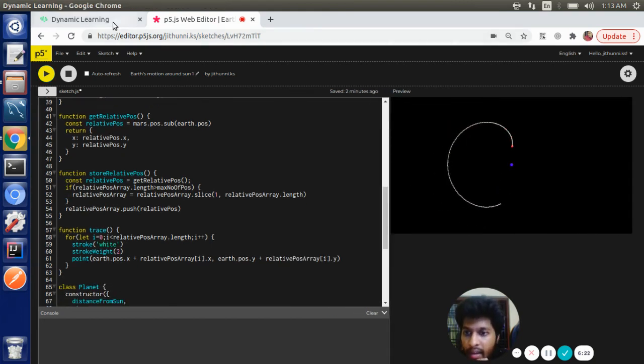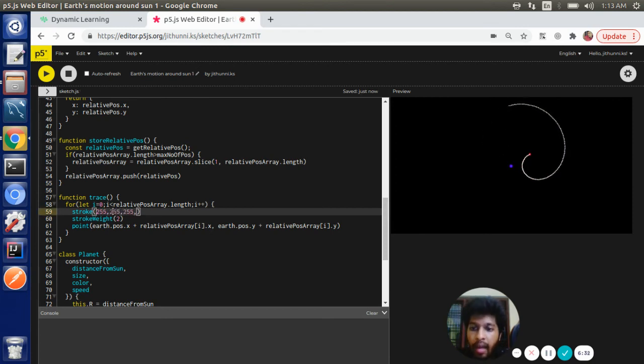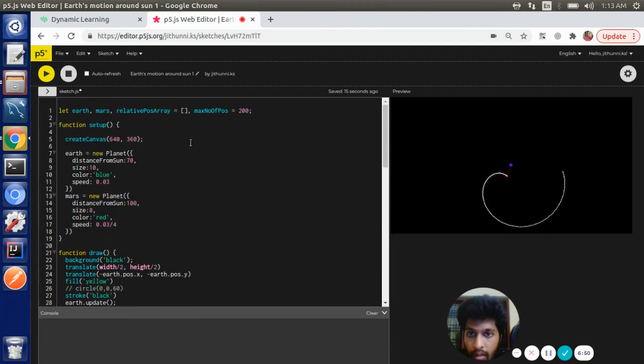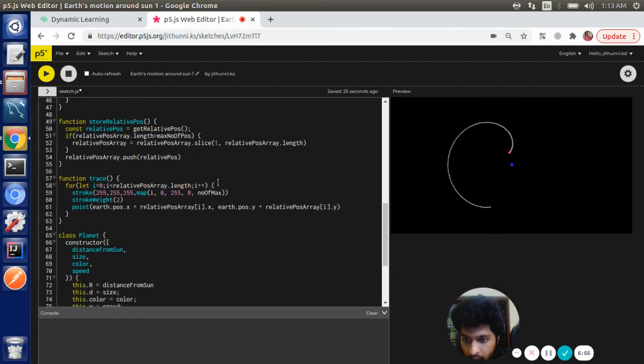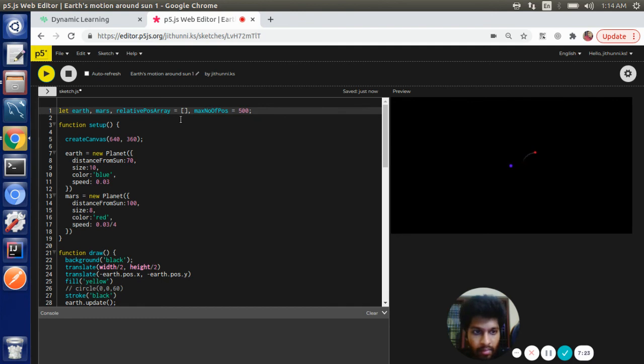Then we can also add some code to have this transparency effect. So here, instead of providing white, I'm going to provide 255, and as the fourth parameter, I'm going to map the value i to determine the transparency. So map(i, 0, maxNumberOfPose, 0, 255). I hope you're understanding what we are doing here. We are mapping the value i, and the mapping is happening between these two sets of values, 0 to max number of poses and 0 to 255. So now we got the effect. Maybe we can increase the number of points. Okay, so we got the visualization.